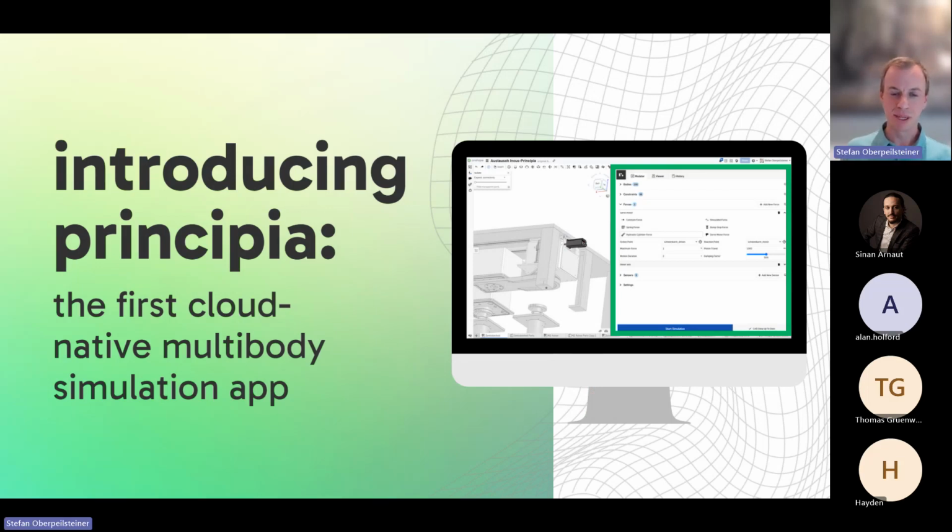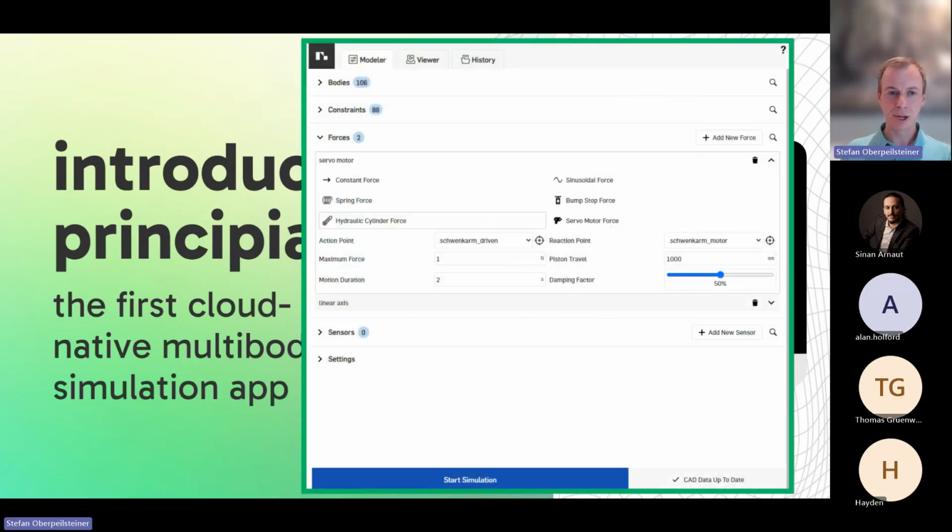So in Onshape, you can subscribe to our app in the App Store. And what you get is a side panel app that shows up in every assembly of a document. You see it here with the green frame around it. This is a zoom in. So this is the modeling page of our app.